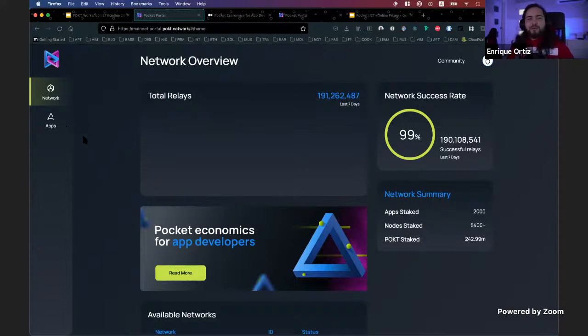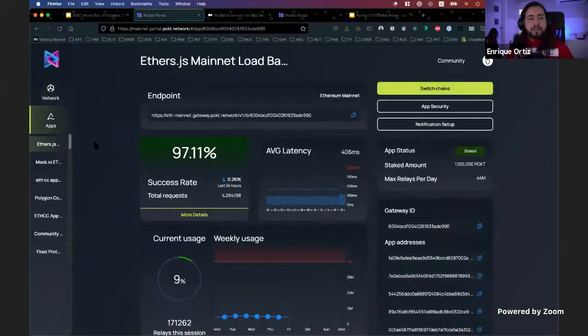I'm going to show you one very interesting endpoint. It's a public endpoint, so we're going to have to watch out a bit about a few things, but this is an actual, live endpoint being used in production that we're going to look at right now. That is the EtherJS mainnet load balance endpoint. Now, let's work through the whole screen.